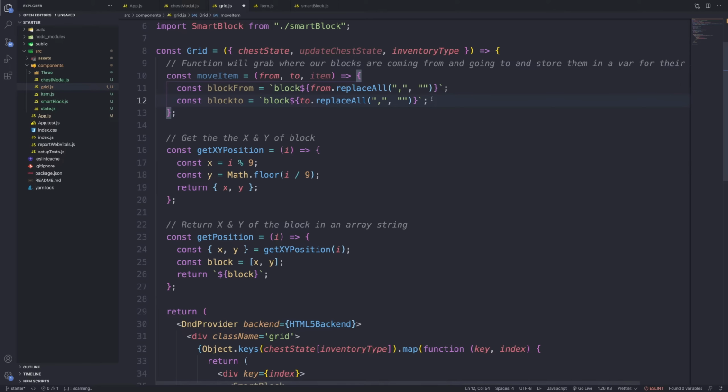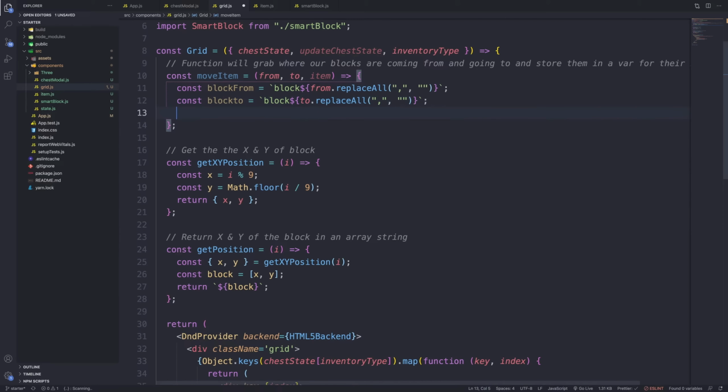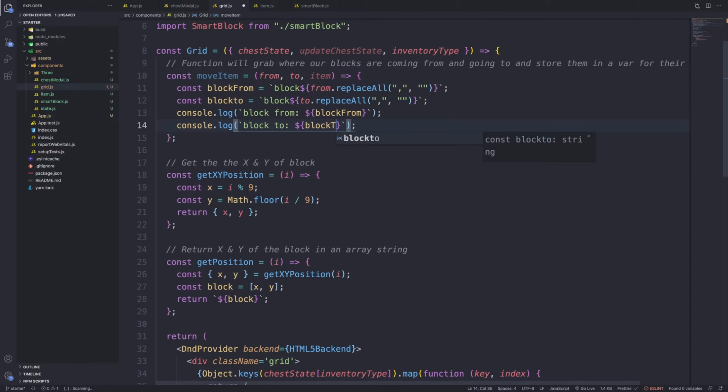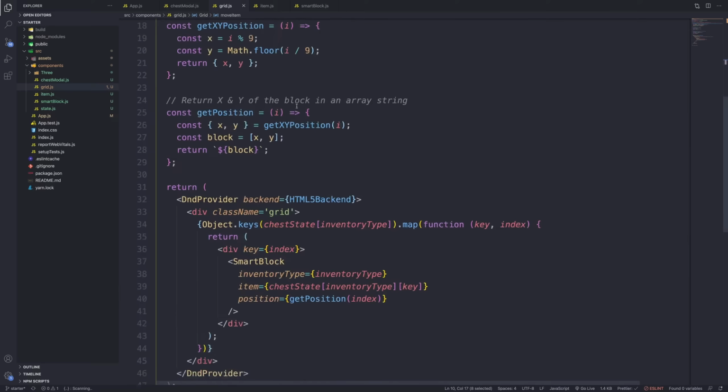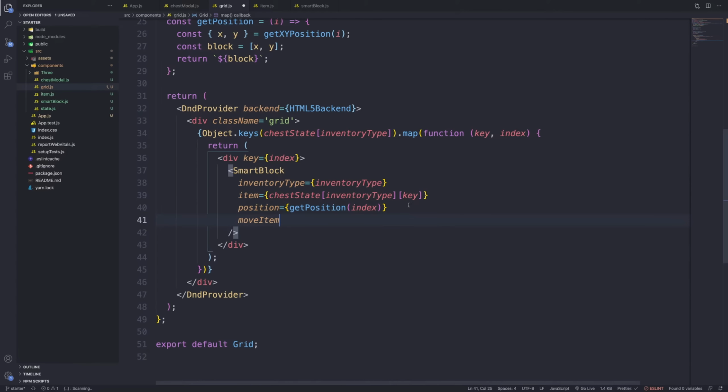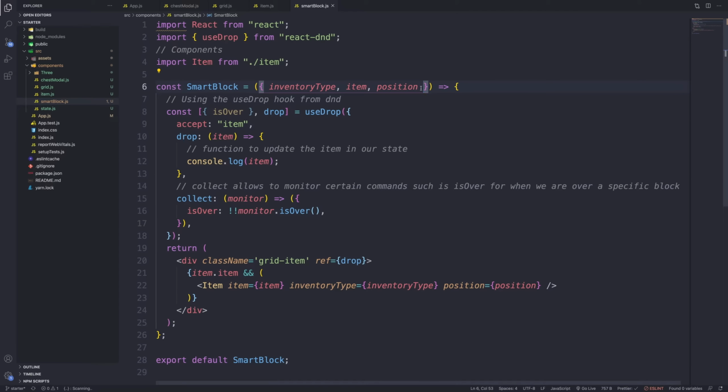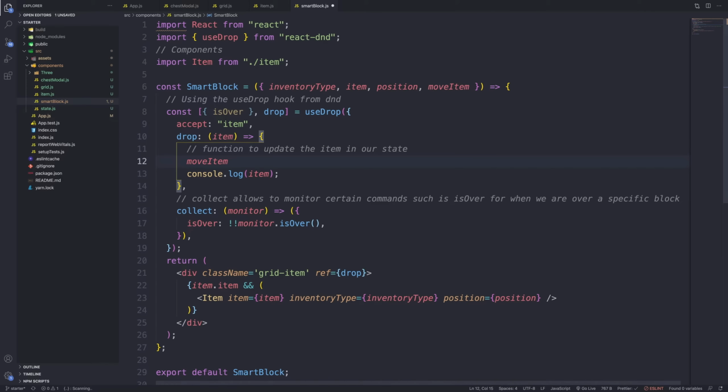Next, I want to console log what block from is and what block2 is. I made a mistake here. Be sure to capitalize the T on block2 as I do so here. Now I'll want to access this function, so I'll pass it into smart block via props. And then I'll use destructuring to bring in the move item function into the smart block. And then I'll want to run this move item function whenever the drop is triggered. So whenever we drop an item, we'll execute this move item function.